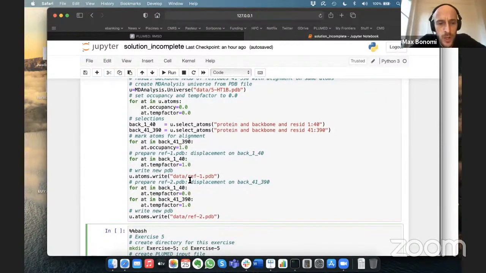So we need to put back to 0 the displacement on the first 40 residues as it was before. And then we cycle again on residues 41 to 390 and we put the beta factor, the temp factor, to 1. And then we print the second PDB.